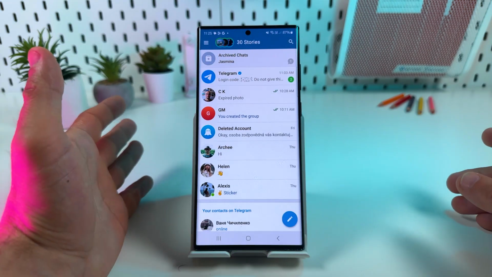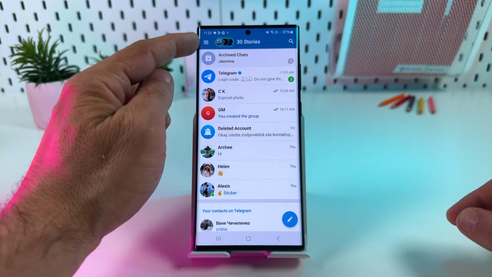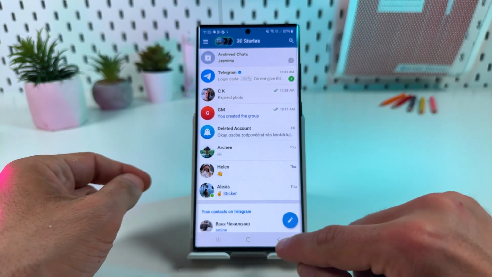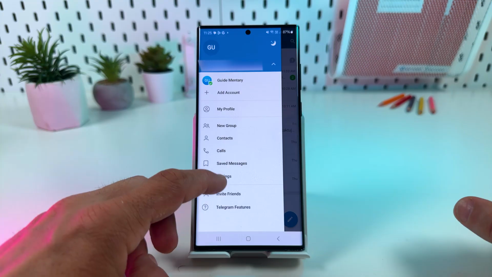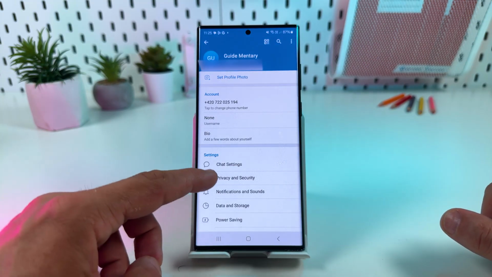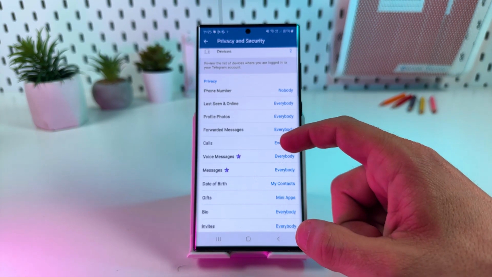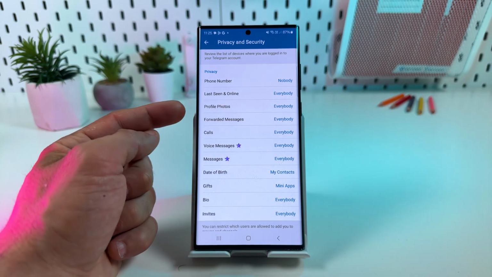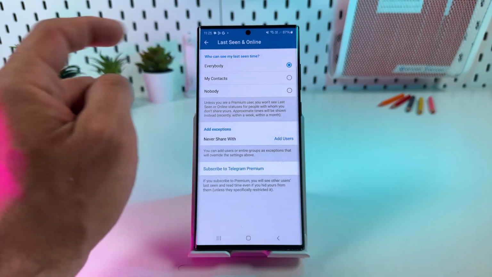So what you need to do is just open settings, 3 bars on Android or gear icon over here on iPhone. So let's go to settings. Privacy and security, and here is your privacy block. You can hide your phone number, for example, and last seen and online. What are we gonna do now?